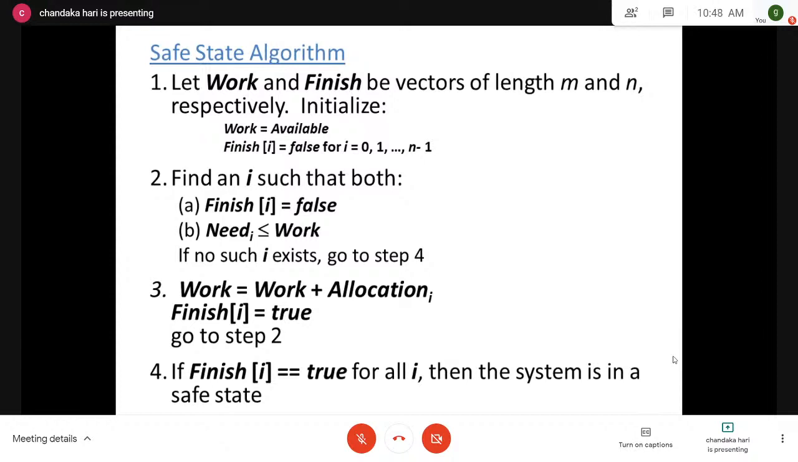Now find an i such that Finish[i] is equal to false and it is not selected before, and Need of that process is less than or equal to Work. Select such an i and allocate the resources. If no such i exists, go to step 4.